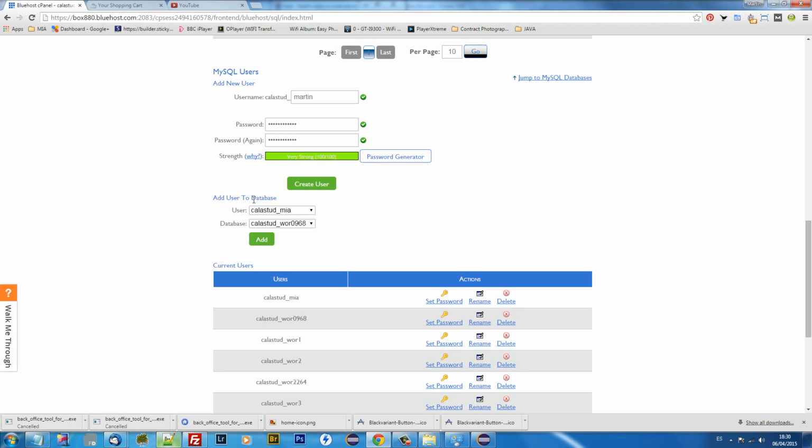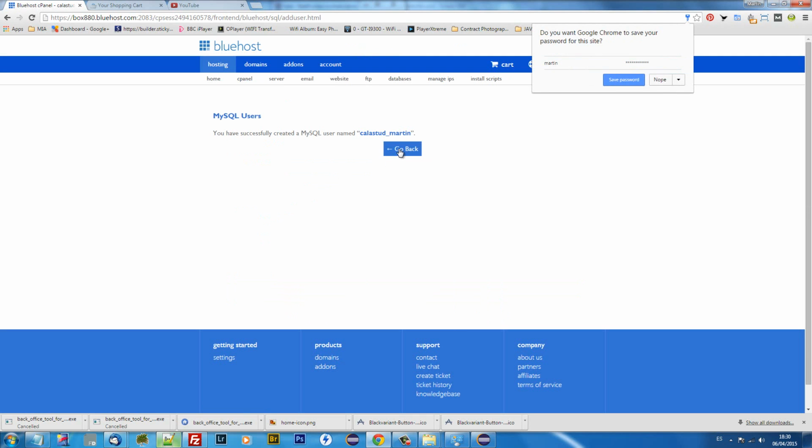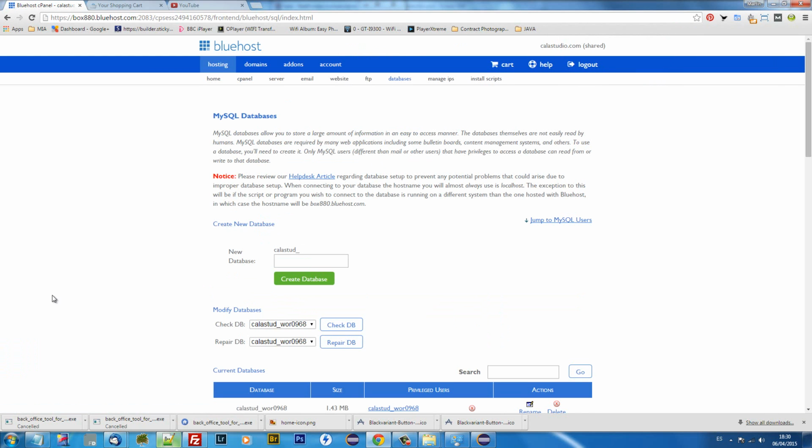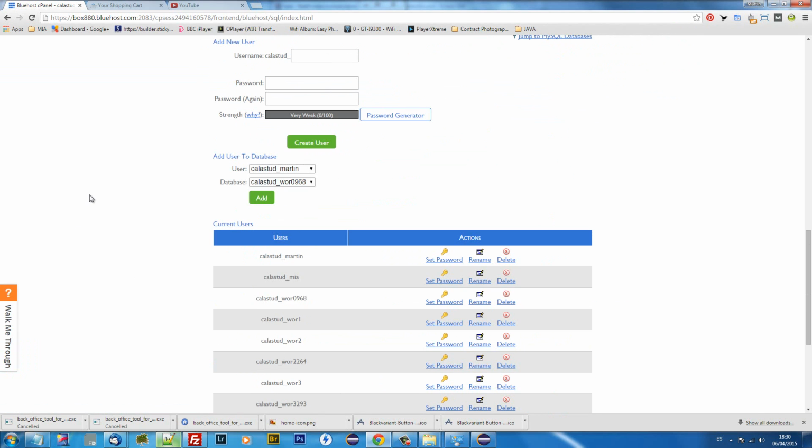And once we've created the user, let's go back, okay, I'll save that. Back, we'll scroll down to where it says add user to database. So we need to add this user I created to the database for your Real Homes theme.